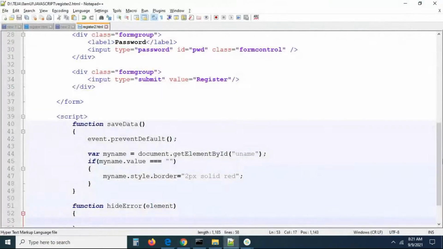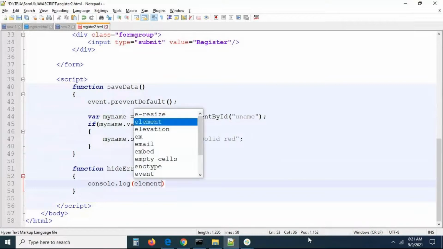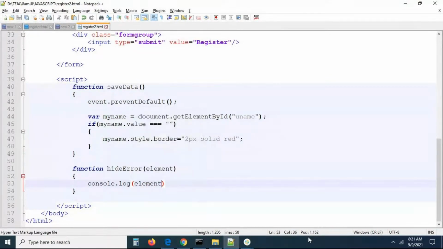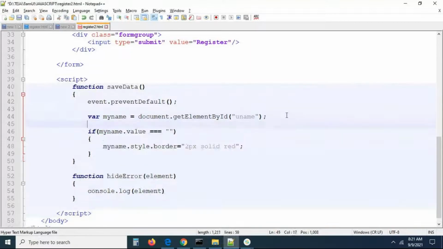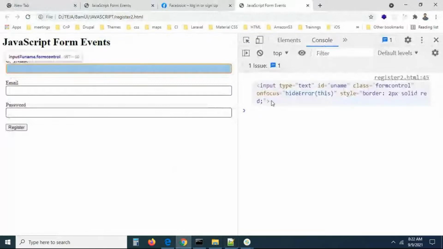Okay, let me do one thing. Inside this I am writing console.log of element. I want to see what exactly this is having. This means the current element. Earlier you printed myName based on the ID, and you got the current element, right? Now you can check this, guys. I'm going to write console.log. Now you can check this console.log myName. Just refresh the page and submit the button. Can you see you are getting this now? What are you getting? You are getting the current element.